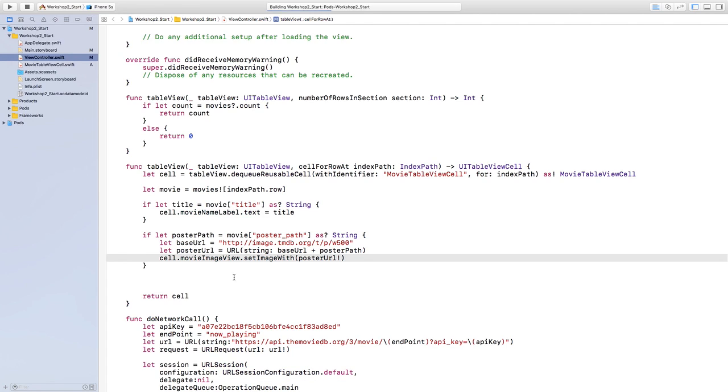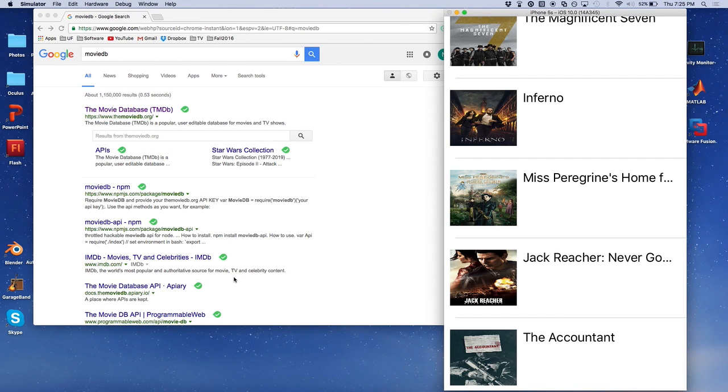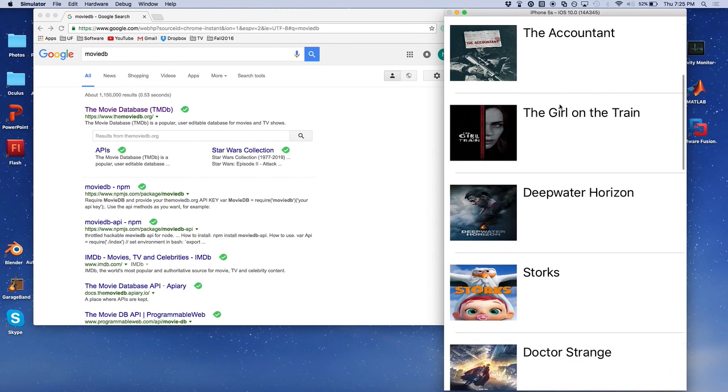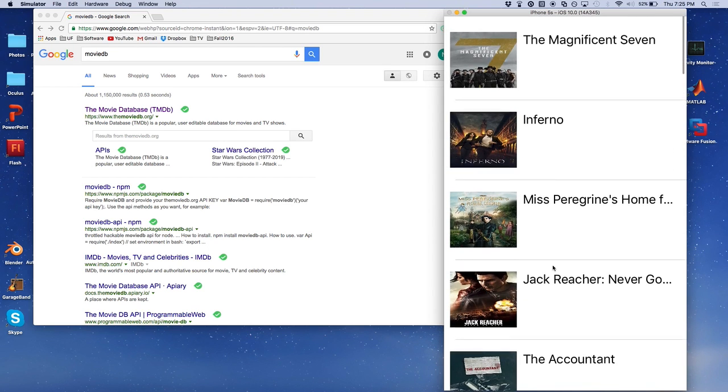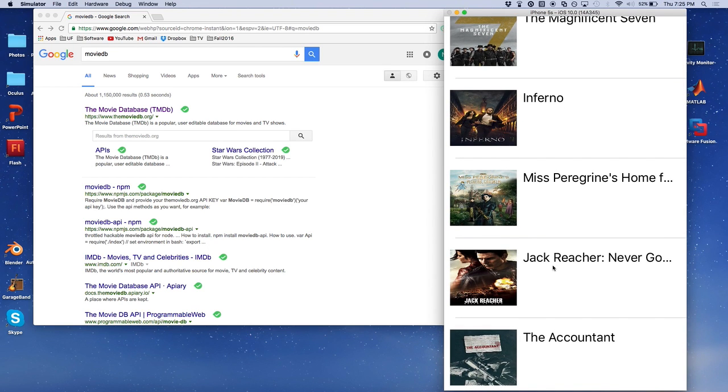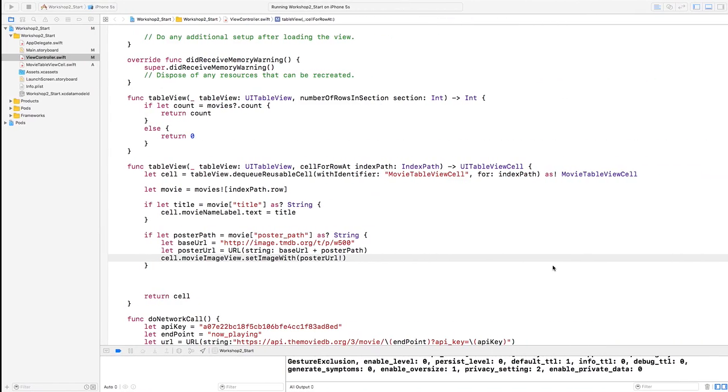So if I run this, I'm going to leave the page just for a quick second. I should see. There they are. Yeah, right. There's all the movies that are in theaters right now. God, this is a terrible season for movies.